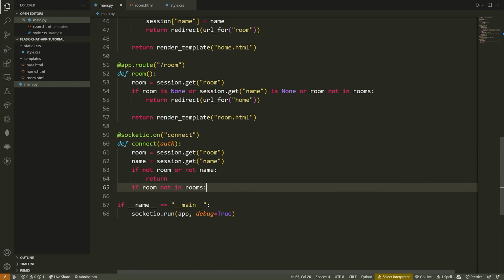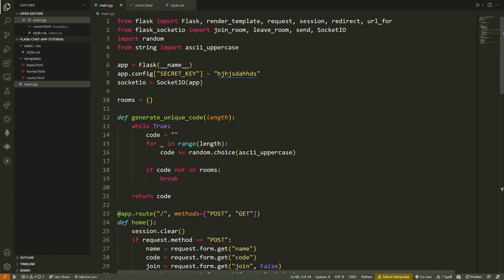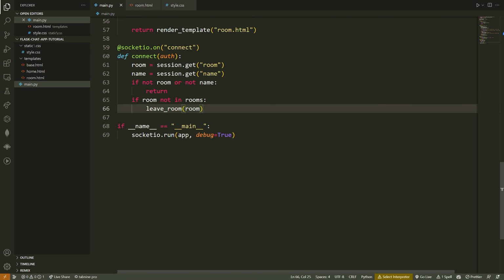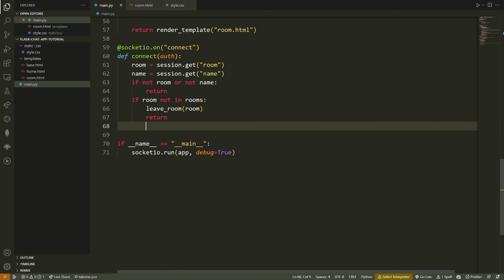So if they have a room in their session, but it's not in the valid rooms, then I'm going to say leave room. This leave room function is from SocketIO, just to make sure, okay, let's get you out of that room, because if you're in one that doesn't exist, you need to leave that. And then we're going to send a message here. Actually, we don't need to send a message. Sorry, we're just going to return. I was going to send a message that said this user has left the room, but if the room doesn't exist, then there's no point in having that message.